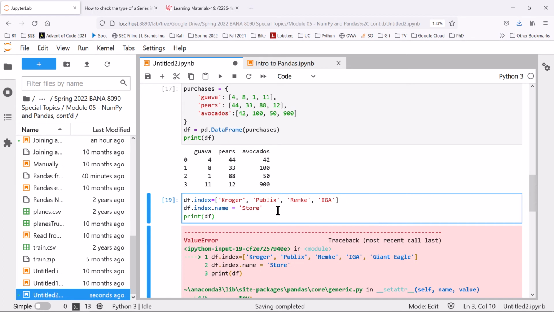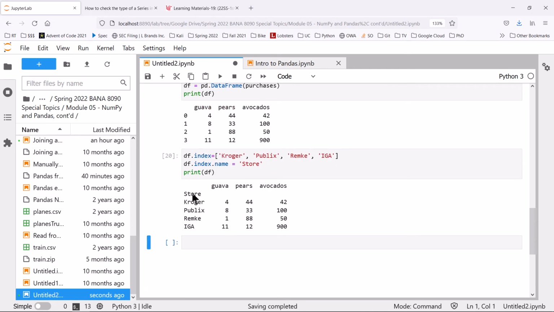Then on the second line, I'm adding the index name. Once I correct the error that I just introduced, I can run it again. The store label shows up as the name of the index. It's kind of tucked in there at the top of the column where the indexes are. It can't be mistaken for a column heading. The column headings are offset a little bit from the index name.